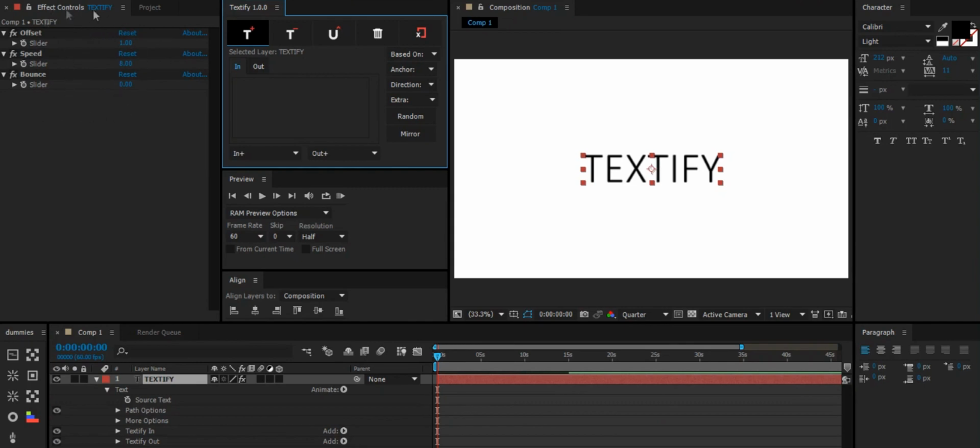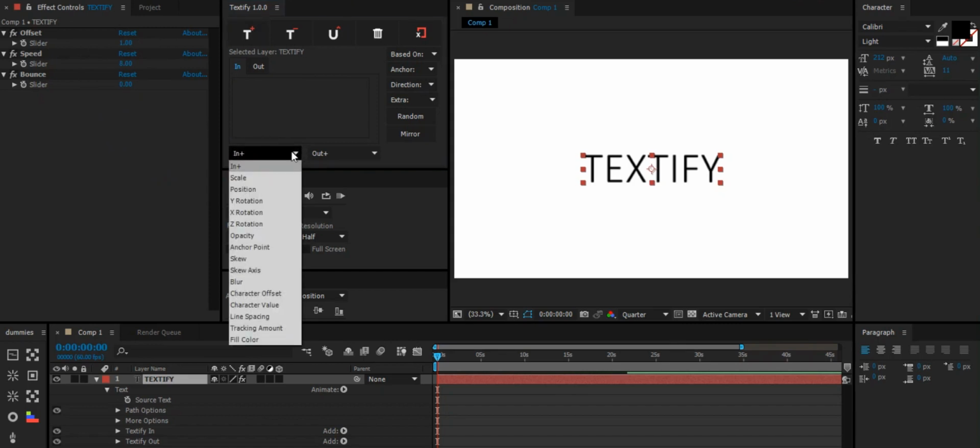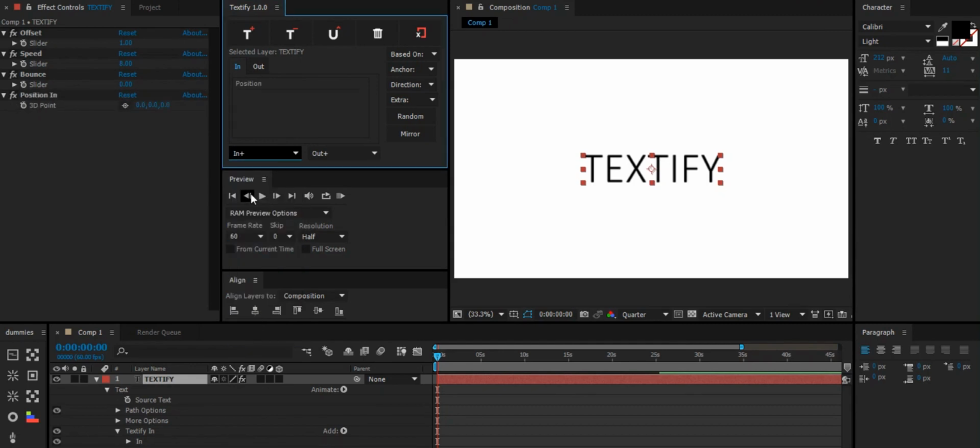After you see these three properties, you select this button, which is the drop down, and select any property you wish to animate in. For example, I wish to animate the position. On the left, you can see a new property, position in, is added. And over here, there's also a new property, position. Note that if I click on the out button, it won't be there because that property only applies for the in animation.